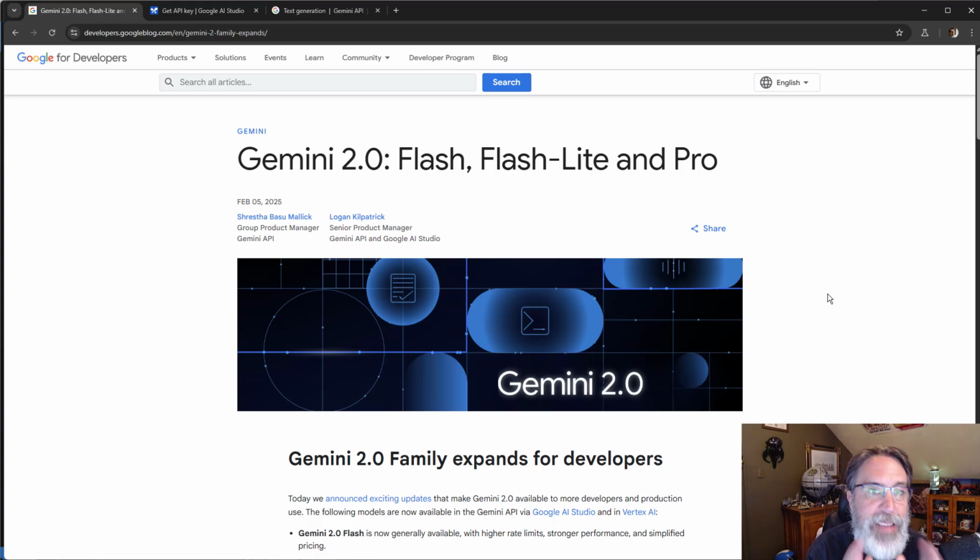Hi, so today is a great day to get started with generative AI, specifically because Google just released version 2 of their Flash, Flashlight, and Pro models. I've been using Gemini for over a year, mainly because it was really darn easy.